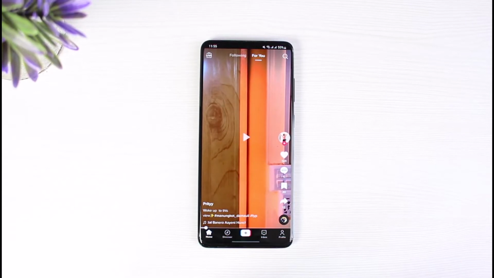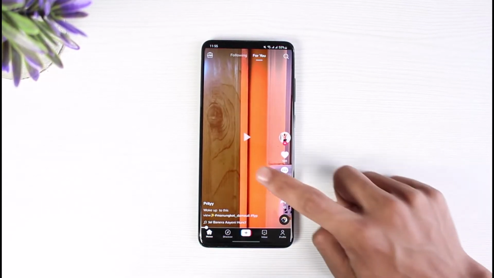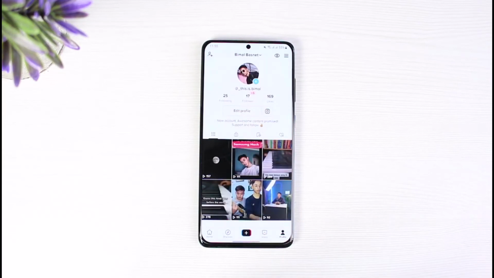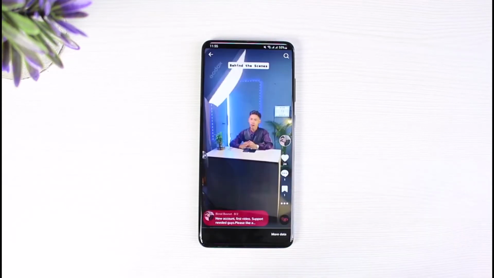Now the very first thing you have to do is go to your profile page by tapping on the bottom right corner of the screen. Once you come to your profile page over here, you can see some of the photos and videos which I have posted. If you would like to delete a particular video from this list, all you have to do is go ahead and open up that particular video.